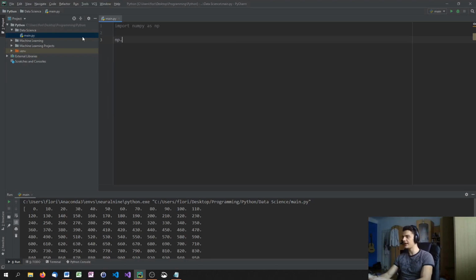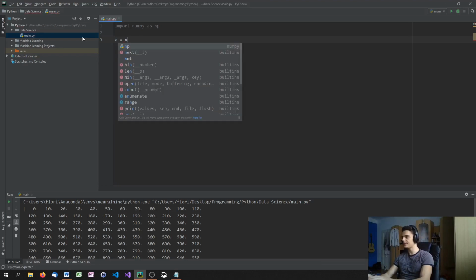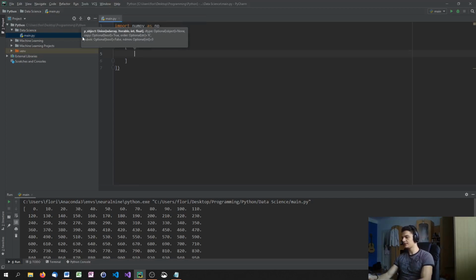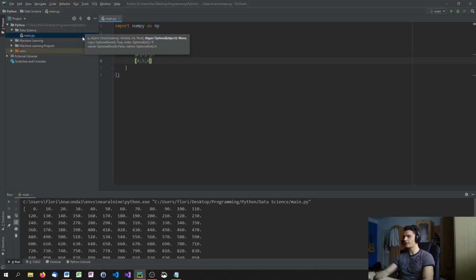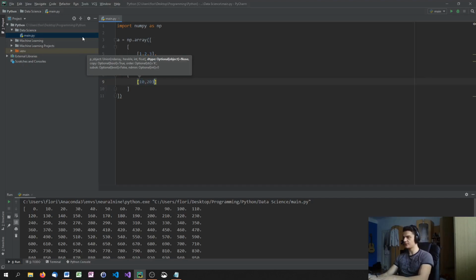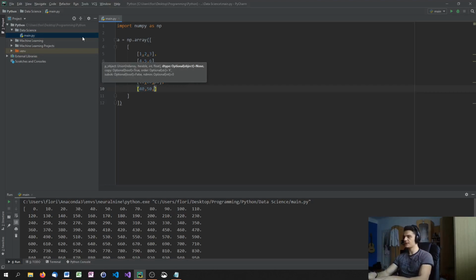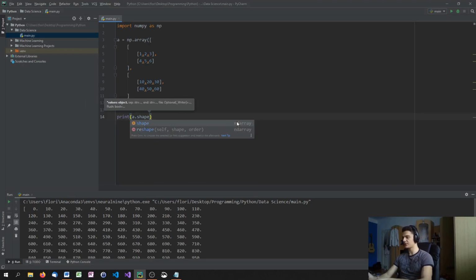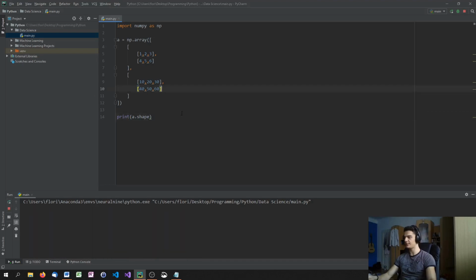So if I create a equals np.array, and then I say I have a list of lists, and then I have 1, 2, 3 in here, 4, 5, 6 in here. And then I have another list here, and in this list I have 10, 20, 30, and 40, 50, 60. What I can now do is get some information about this array. So for example, as we already did in the beginning, I can just get the shape of it. So a.shape is one of the attributes that I might be interested in.